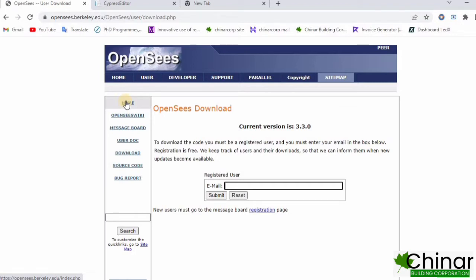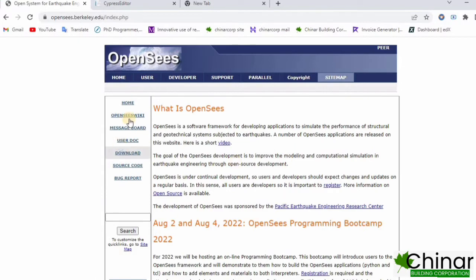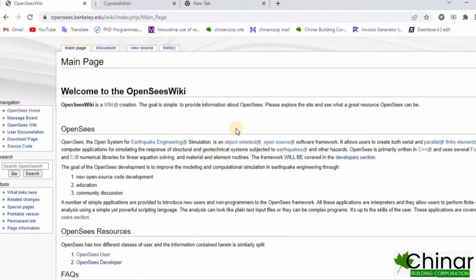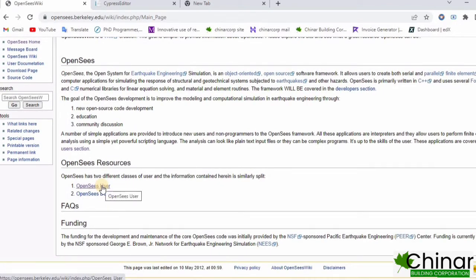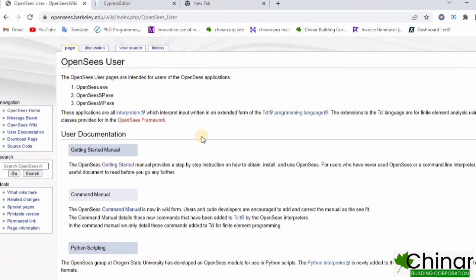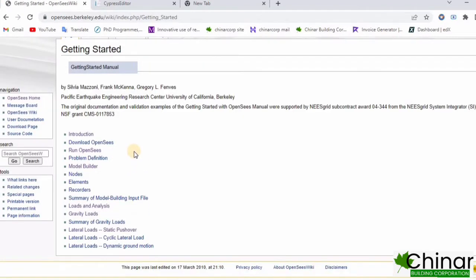After that we will see how we will work in OpenSees. Simply, there are three things. First we will go to the OpenSees wiki, and here you need to go to OpenSees user, because we are not the developers. Then go here to getting started. You will get these options.